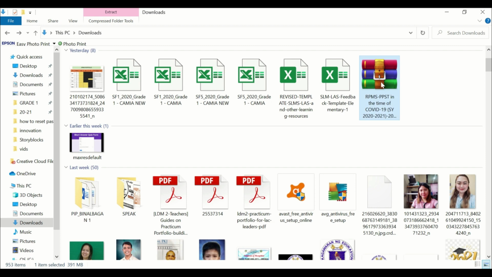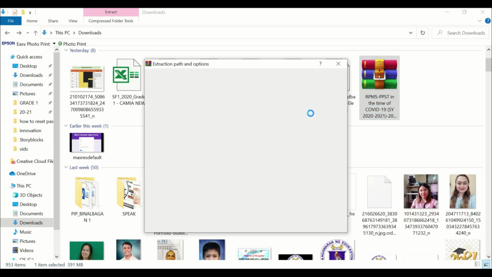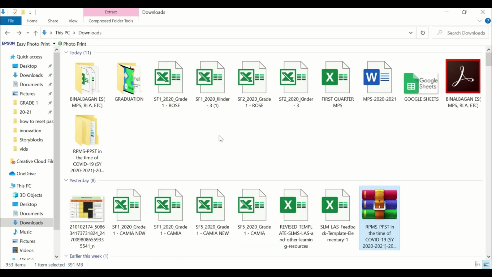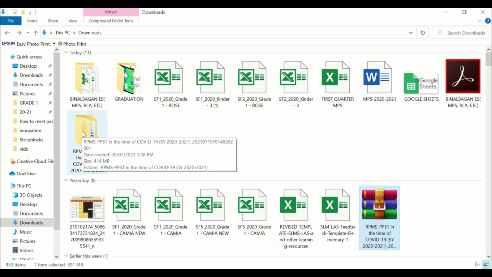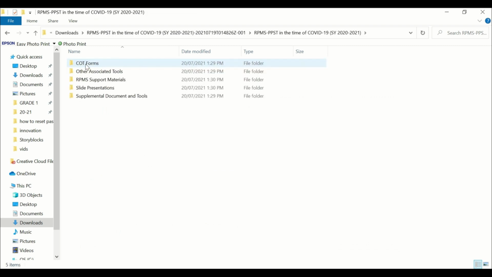So let's extract these files. Right click, then click extract files. Click OK. So we have extracted the files. Double click. So let's find the electronic IPCRF template. We can see the template in the other associated tools.